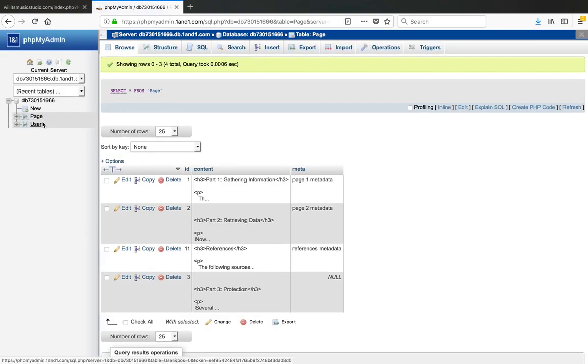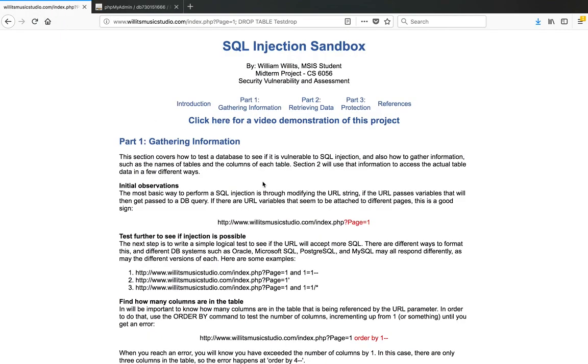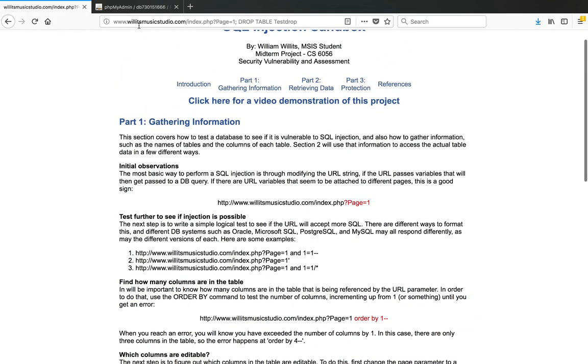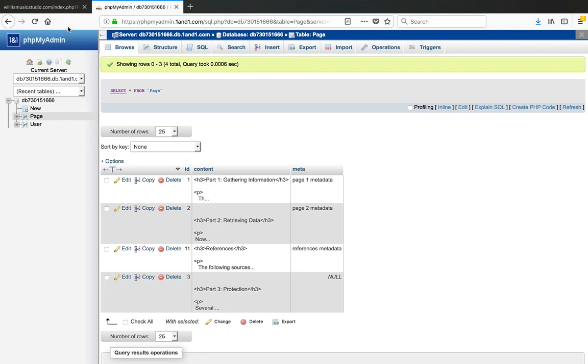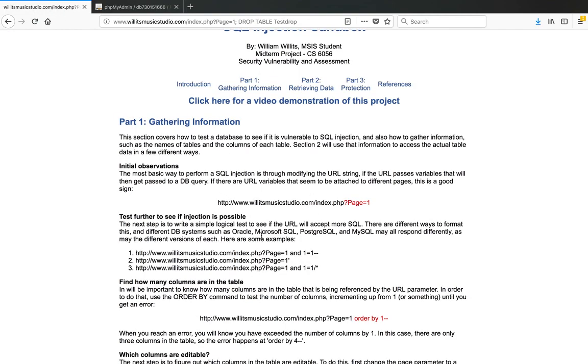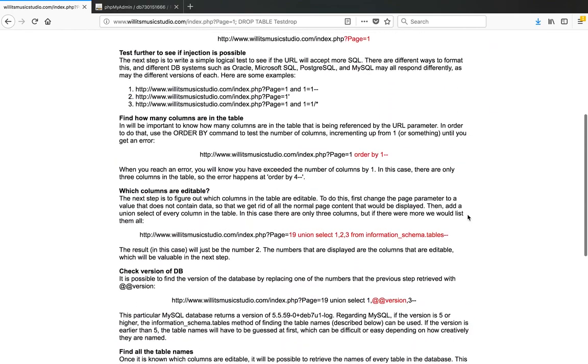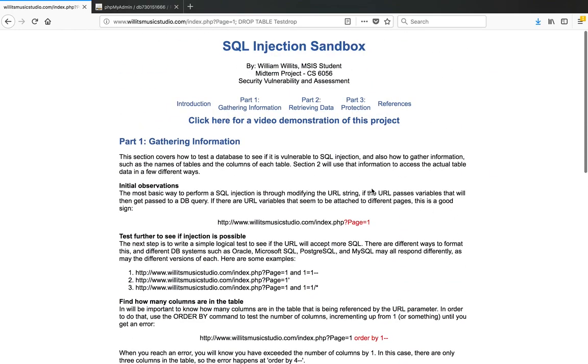Test drop is gone. So the drop table worked. You can't tell, you get no feedback on the front end here that the table was dropped. But it obviously was dropped. If I dropped the table page, you would know because all of this information would instantly be gone. Of course, I'm not going to do that. And hopefully nobody else does that while I have this site live.